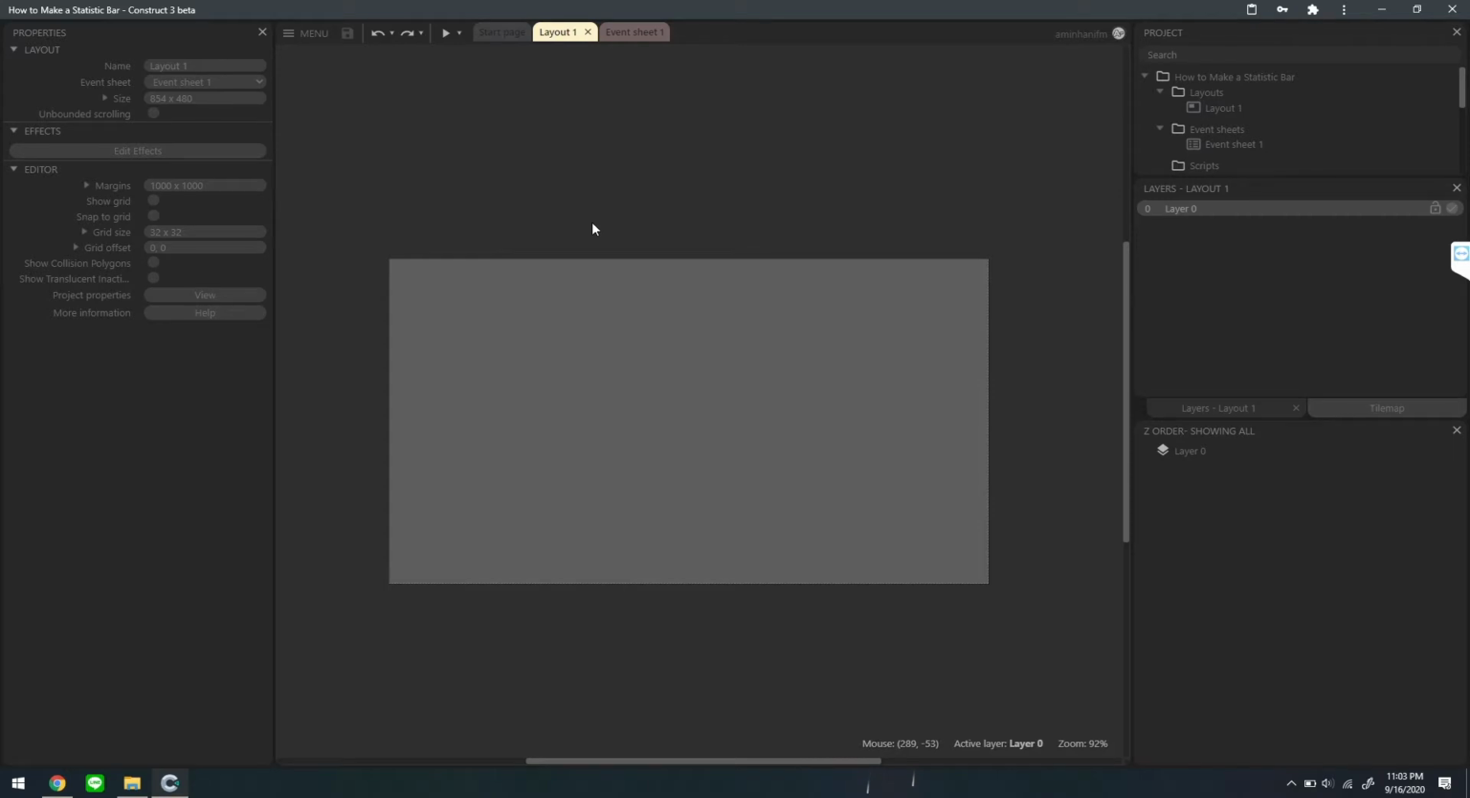Today I'm gonna show you how to make a statistic bar for some analytics activity. You can do that on Construct 3. I will show you how to make it.